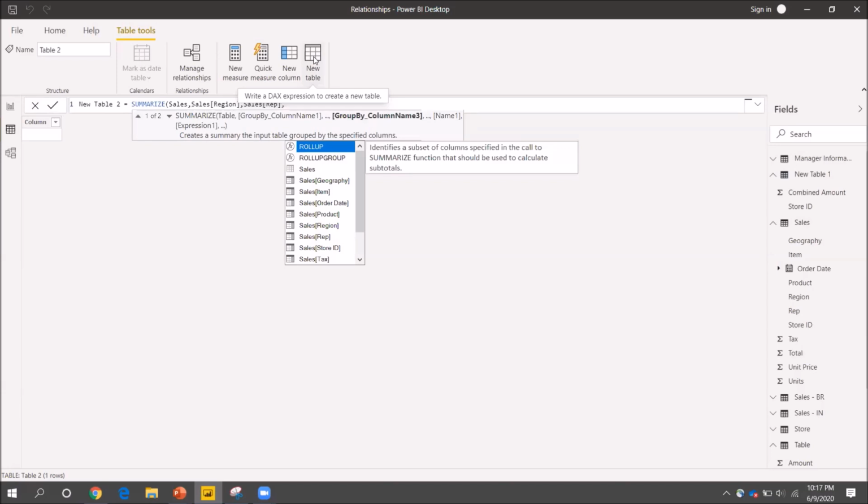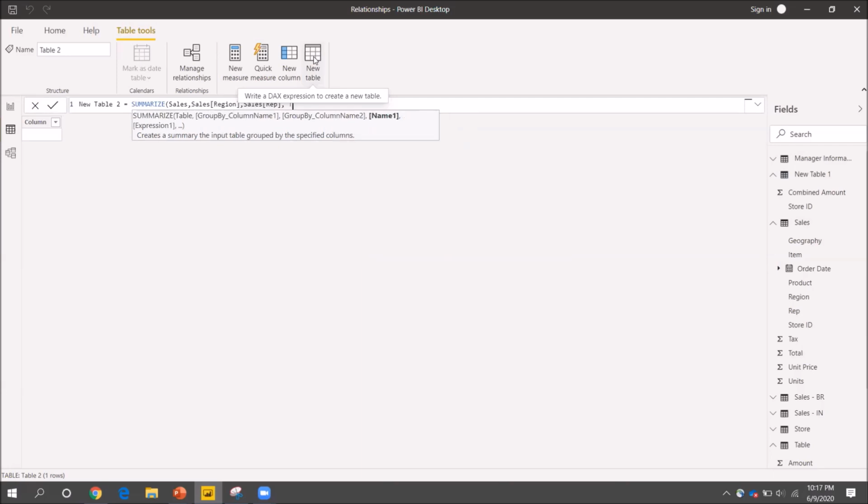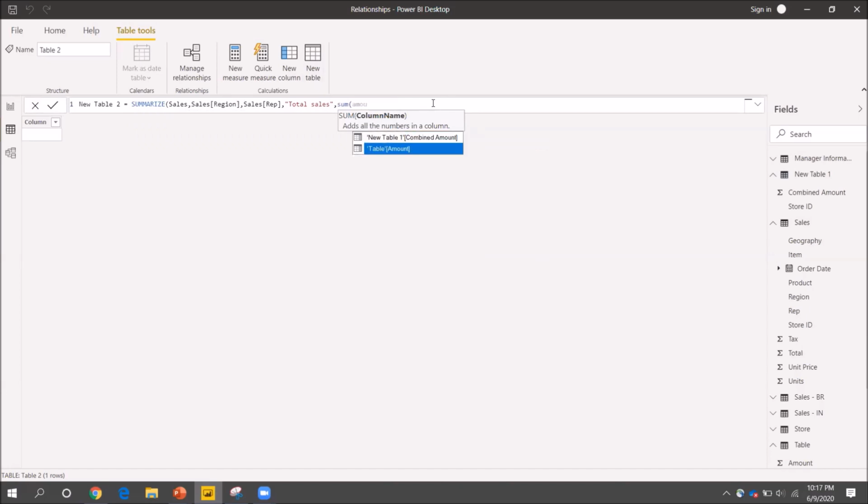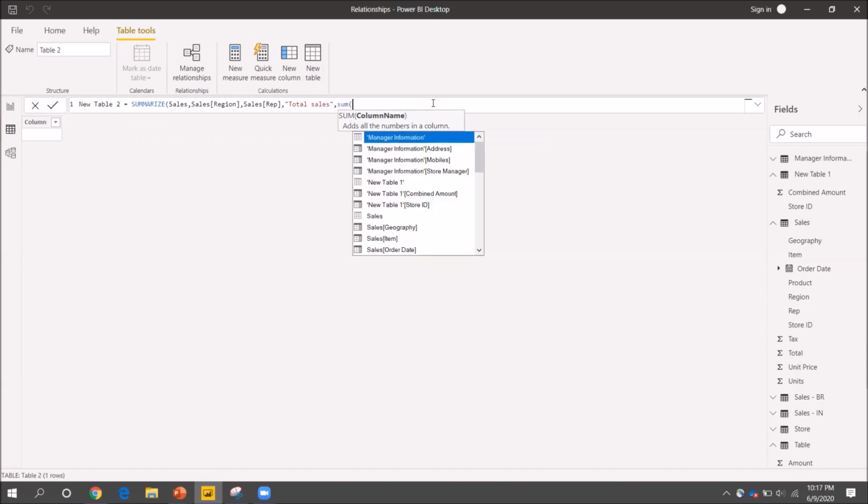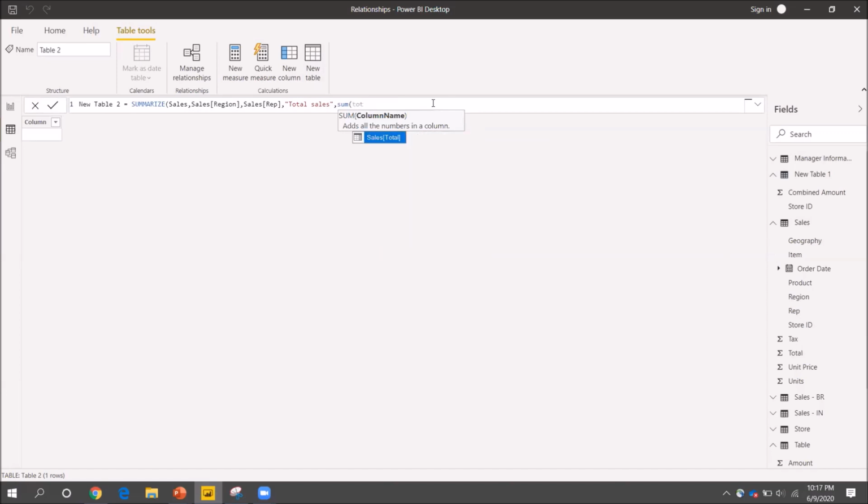Now I wanted a third column which should show me the total sales made. So let's say I'm calling it total sales, and it is summation of the amount column, and it is summation of the total column from the sales table.